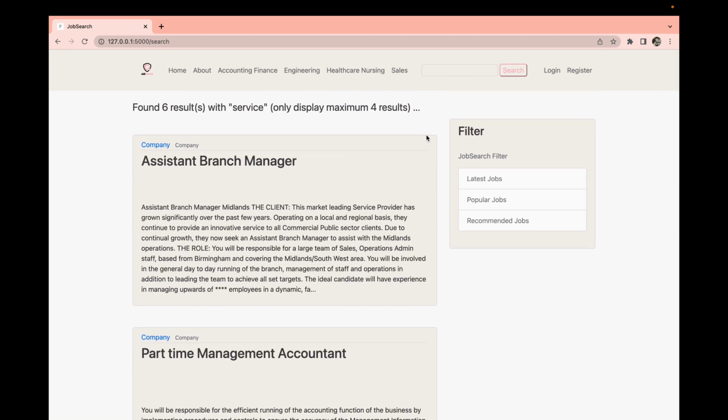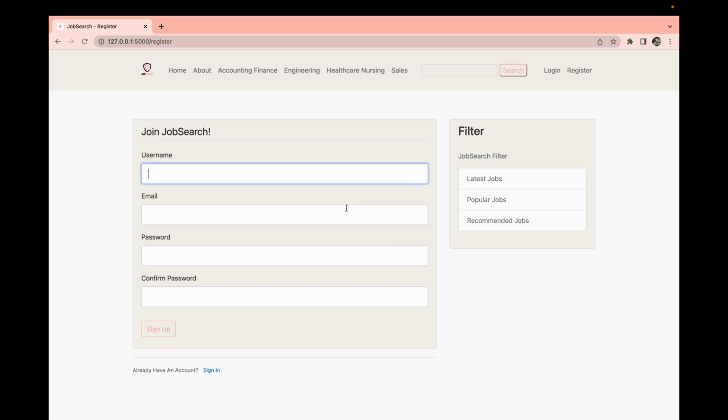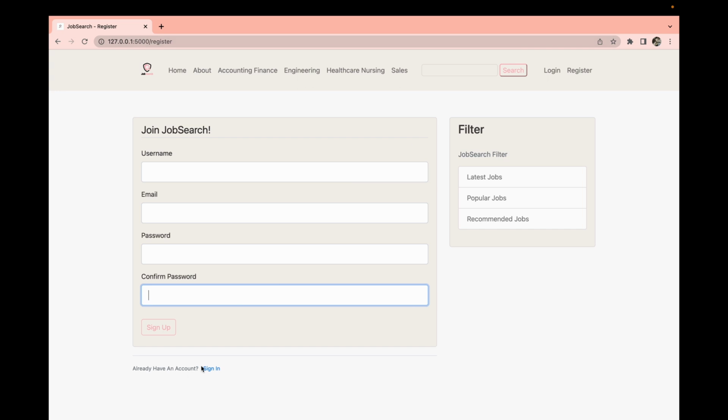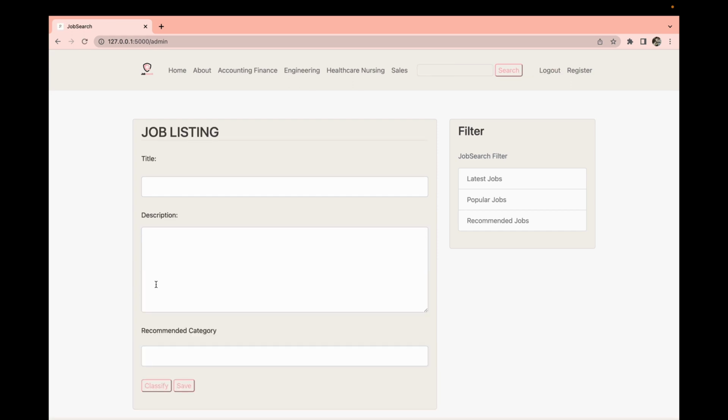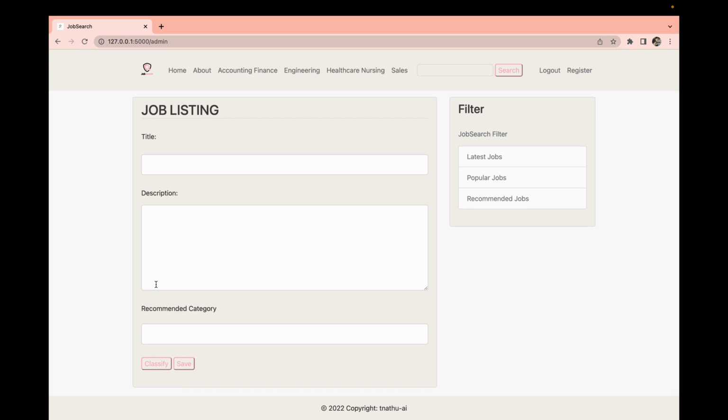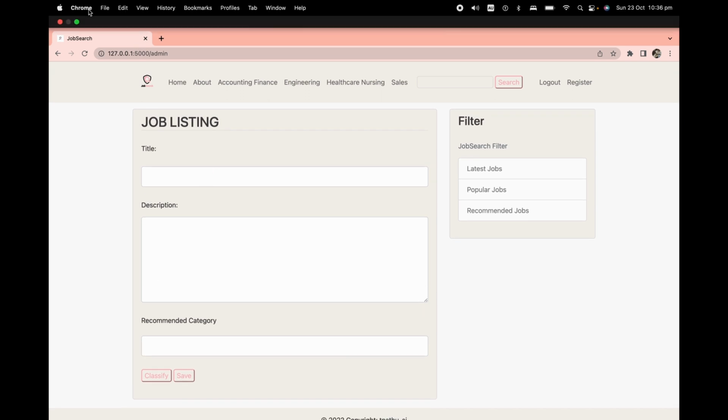Alright, let's use the login and register verification function. For a new user, we should first register to create an account. If you already have an account, let's sign in. For me, I already have an account, which I hard-coded here. My account is cat@gmail.com, and the password is tnathu-ai. Remember me, log in.